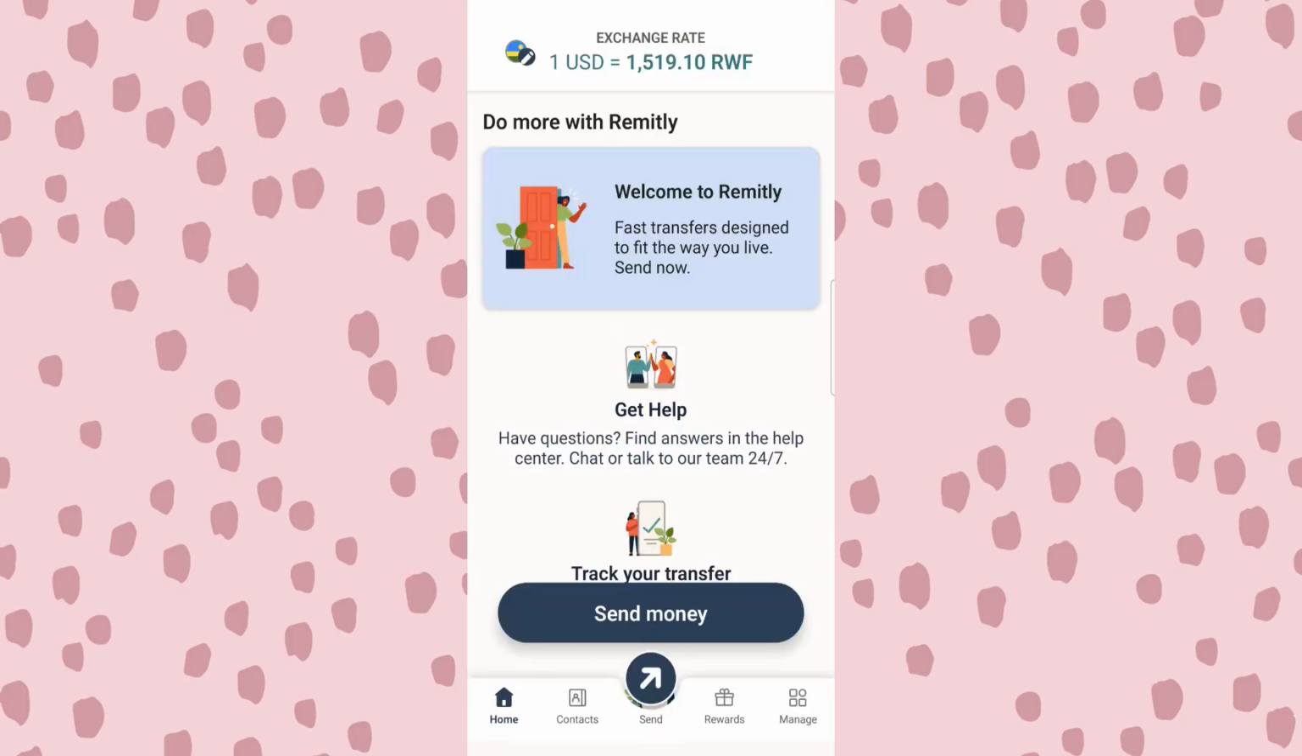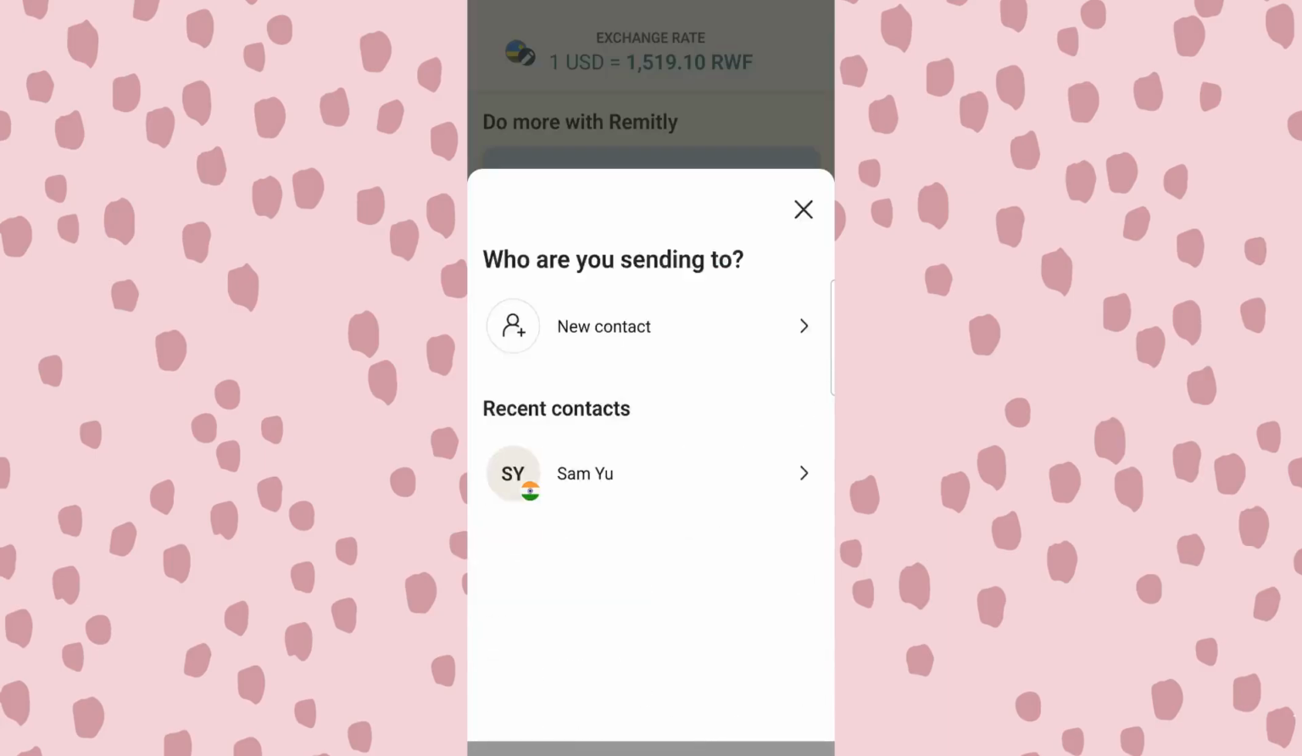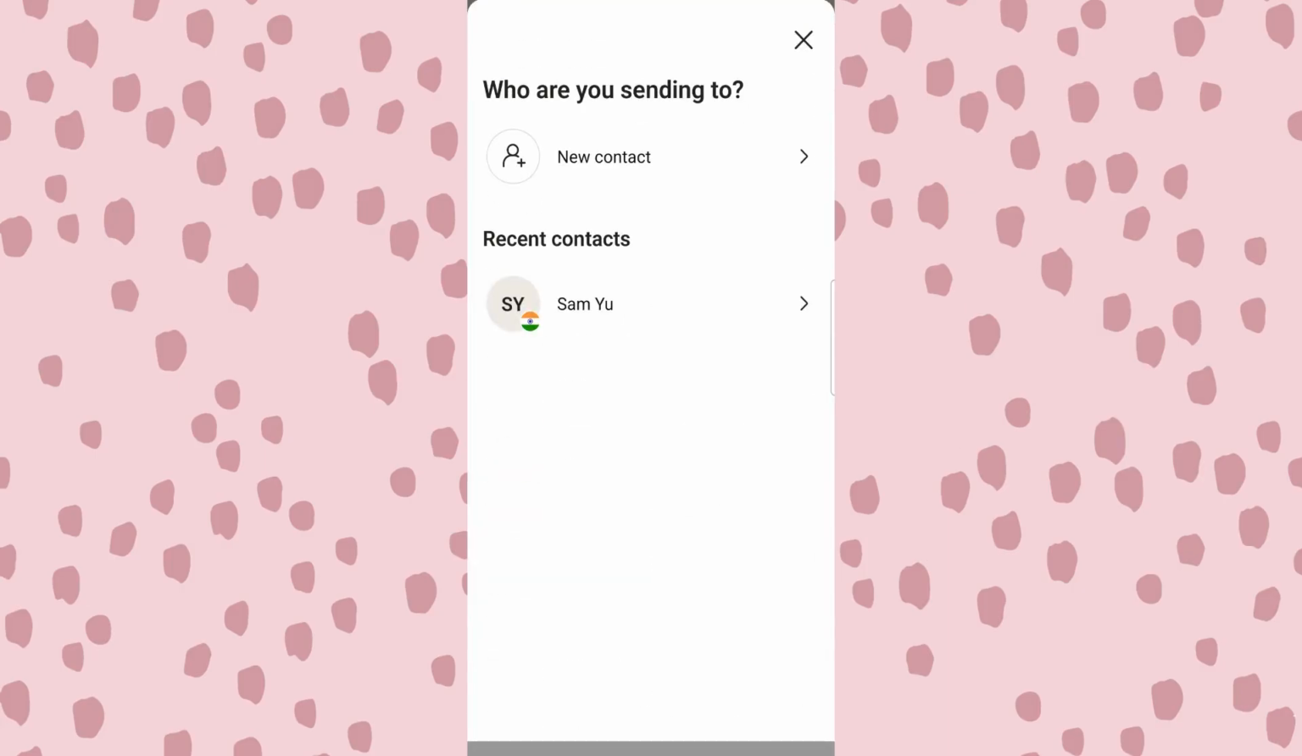At this point, Remitly will ask who you are sending money to. If the recipient's contact information is already saved in your account, you can simply tap their name to continue. This saves time and helps make repeat transfers easier.